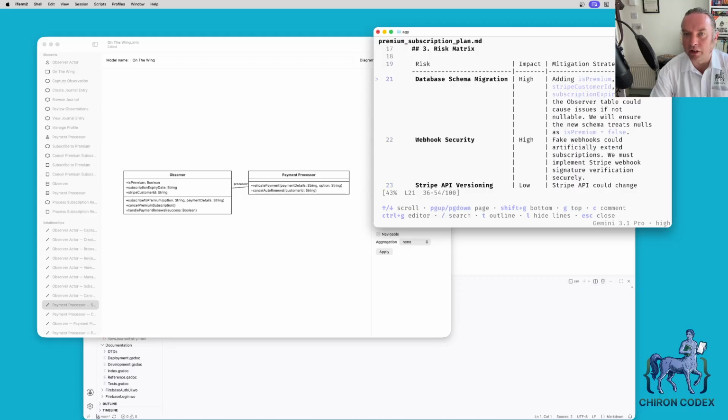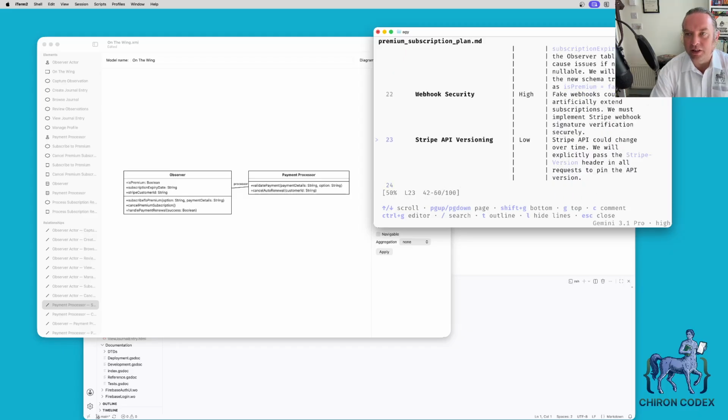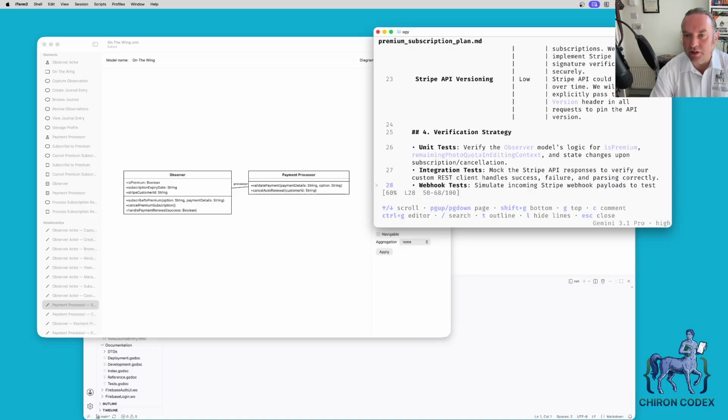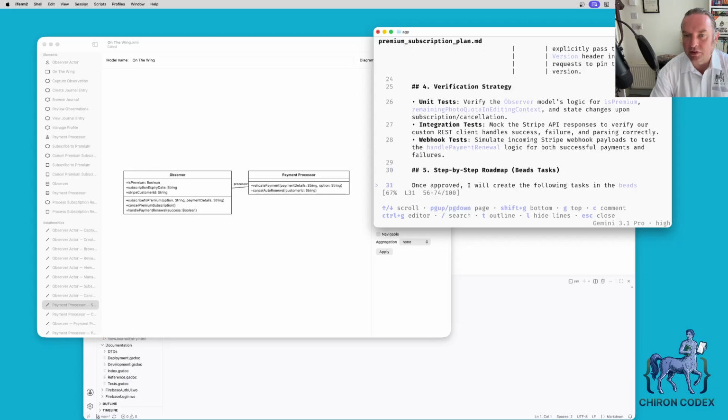It knows that it needs to migrate the database schema to add the appropriate properties to the observer. It needs to validate that it's talking to Stripe or the payment provider, so that it doesn't get random webhooks that tell us that people have paid when they haven't. We've got unit tests, integration tests, webhook tests.